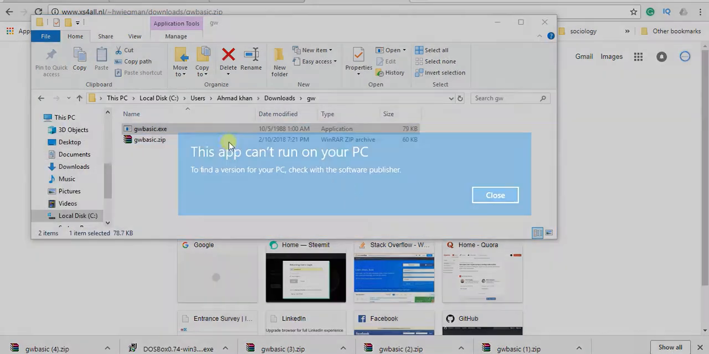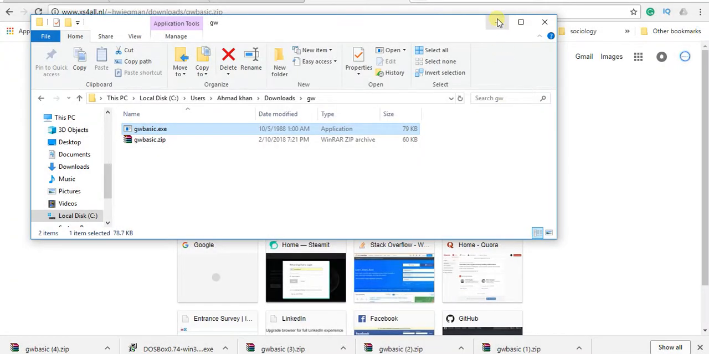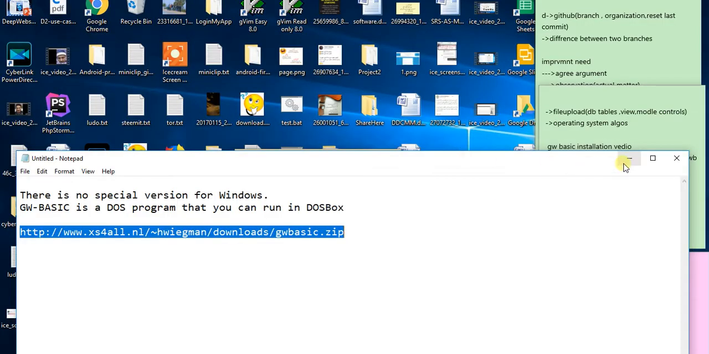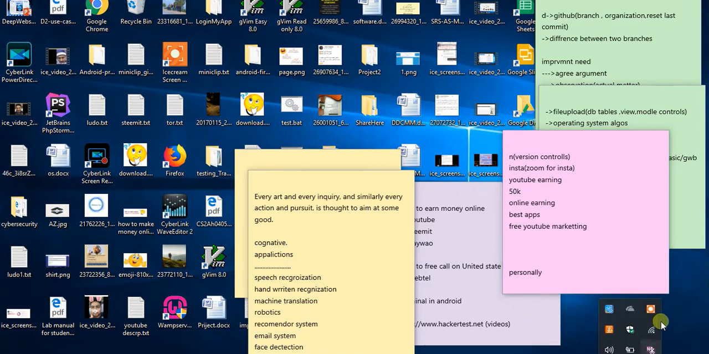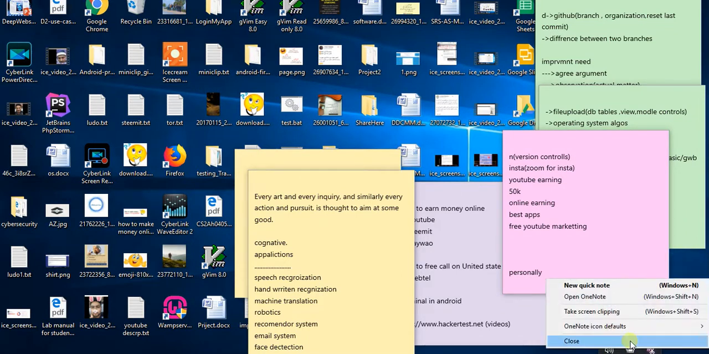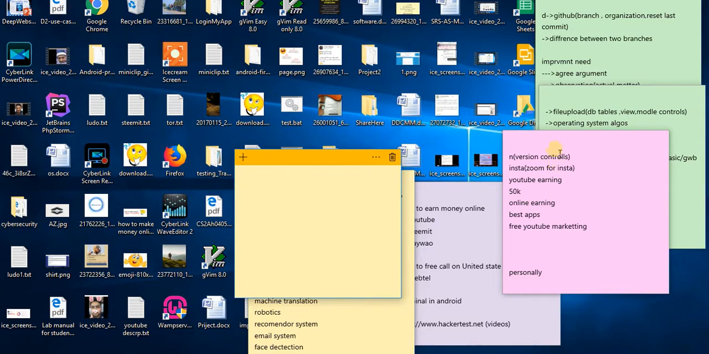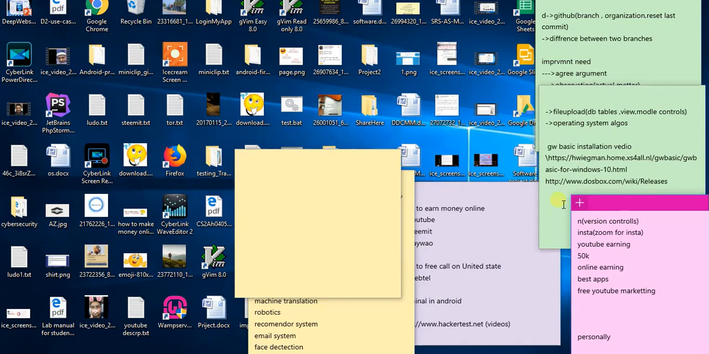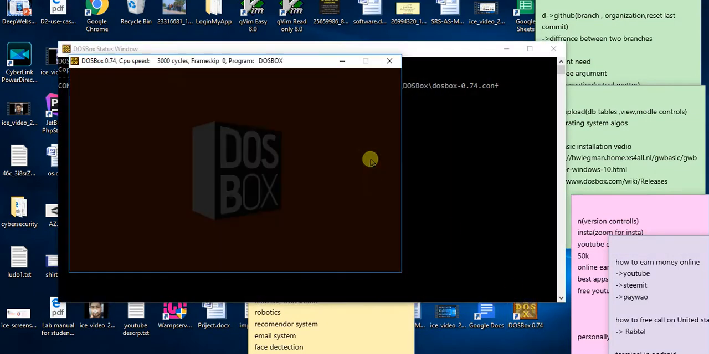If you run this file, it shows you to find a version for your PC, check with the software publisher. So for this we need DOSBox. You can see here the shortcut on the desktop.